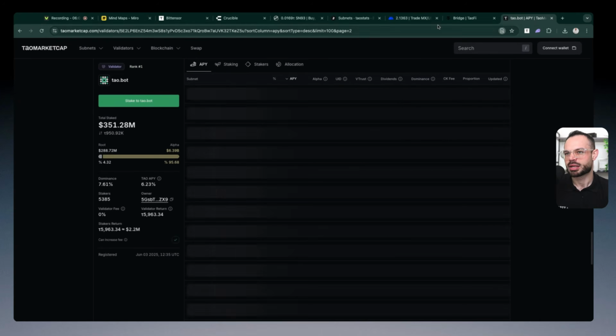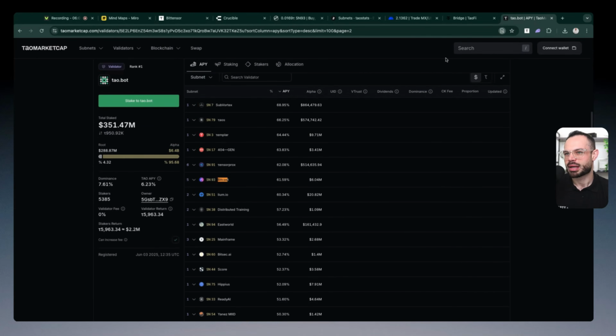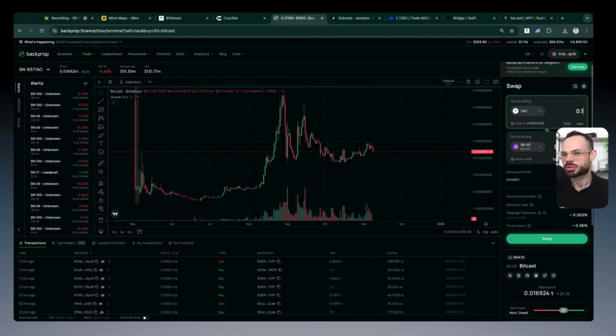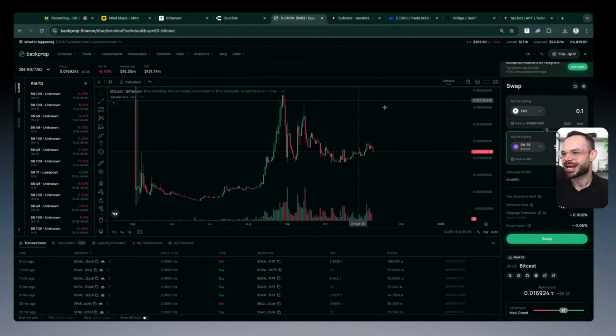It's not showing it. But by the time I search for Bitcast subnet and get some of the info about the yield that it's giving, it's telling me that Bitcast is paying about 61% here with the TaoBot validator. Okay, what does that mean? Well, it means when I go back to my swap on backprop.finance, I can select the TaoBot validator because I know TaoBot validator is paying 62% APY for me if I use their validator to stake my Subnet Alpha tokens.